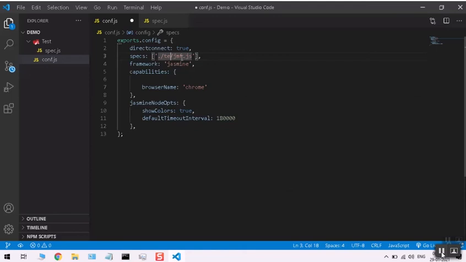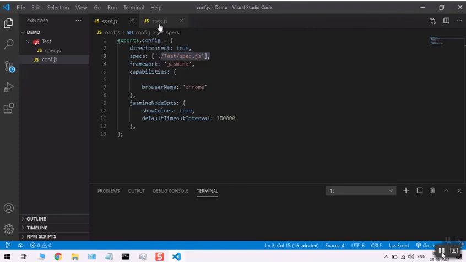Here we will give the path of the file. We have kept our test spec file inside the test folder, so here we need to give the path. Inside the test folder we have that spec file. That is why we are giving it like this. Then let's save it.